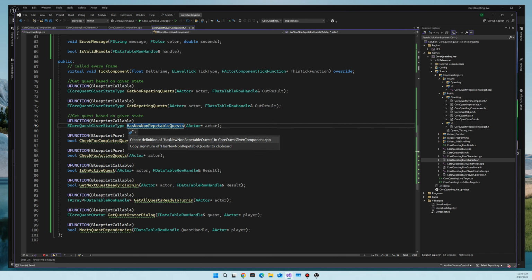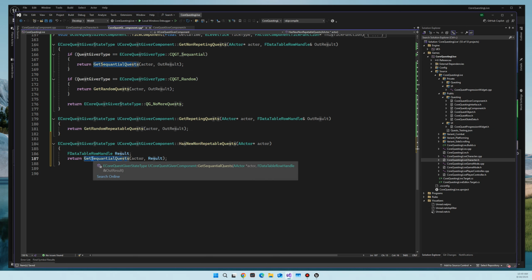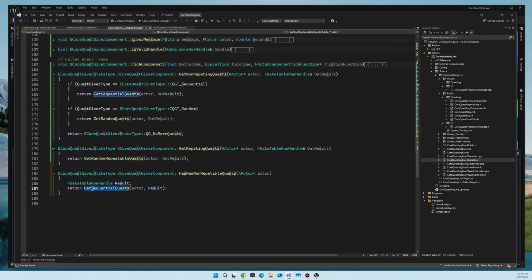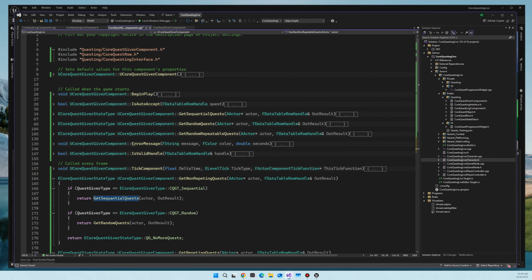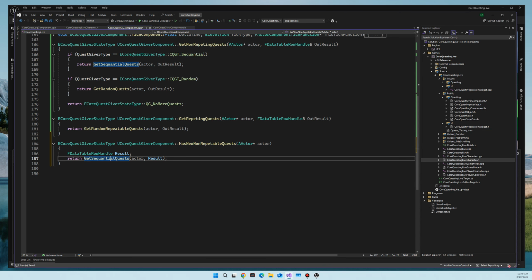So this is again a useful function to do a quick check before we actually go ahead and run it. So all we're going to do here is take the actor and then hit the result, and then this is the get sequential quest. So all this does is it goes and does a check for us, and then it returns a boolean. So again, we're just reusing this function here, but we're not returning an output. We're not actually going to return the quest. We're just going to say there's something here that you can technically get.